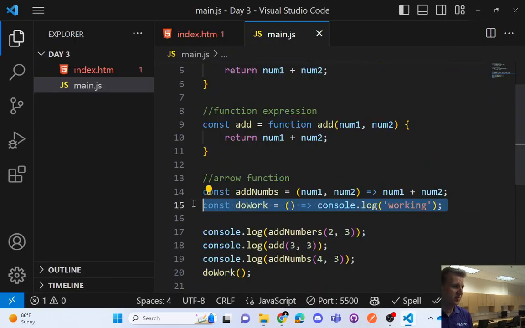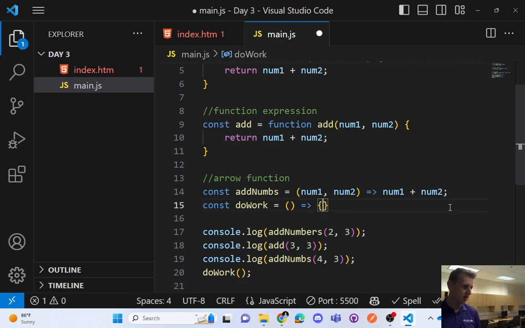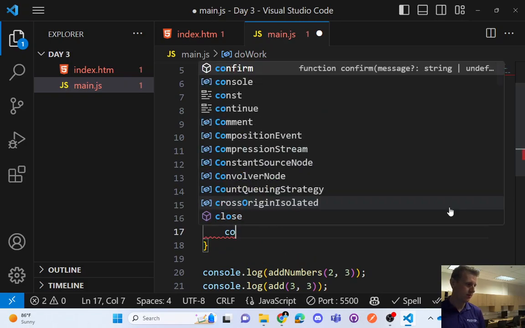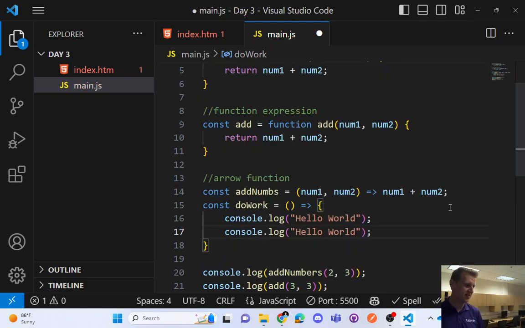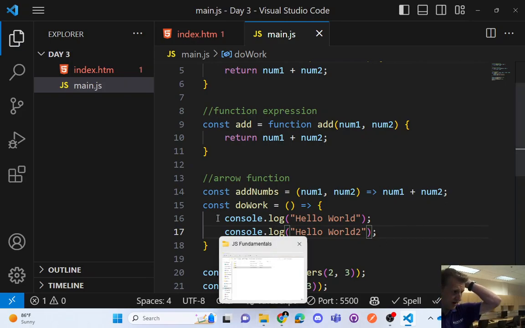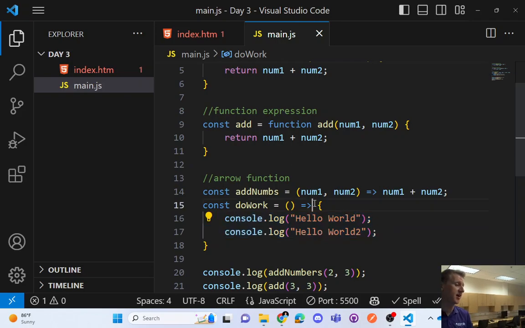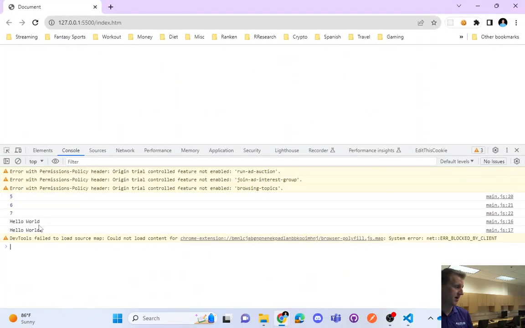Okay, so this arrow function is a nice condensed syntax. You know how to do it without parameters. If it has multiple statements though, you will put those multiple statements inside of curly braces. Right, so now my do work has multi statements, therefore the curlies are required. Now I get my function that has 2 statements in it, statements ending in semicolons.